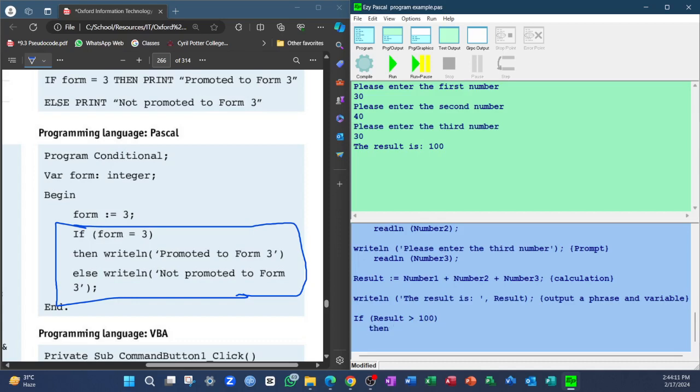then write line, result is greater than 100, quotation mark, close brackets, else, write line, result is not greater than 100. And here we're going to close brackets, we're going to put our semicolon.